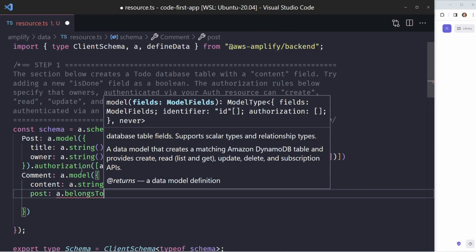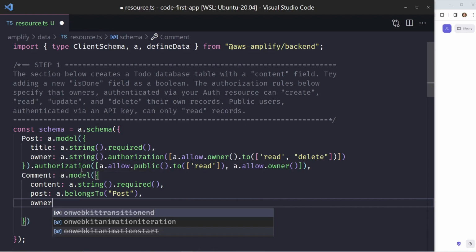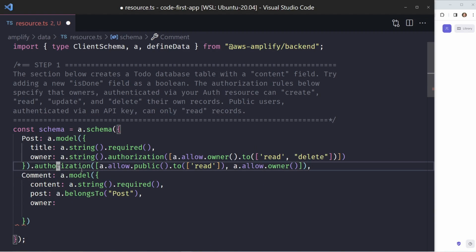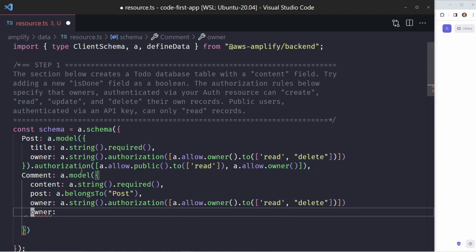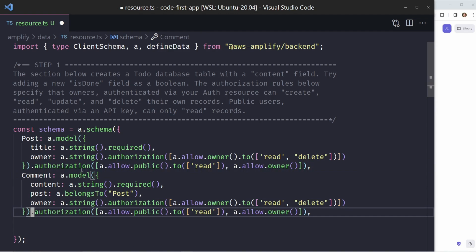And then we'll make a post. And we'll have it belongs to post. So what this is doing is we can have relationships. We can have has many, has one, belongs to. So this will set up the relationship for us. And then we'll also have owner as well. And I'm just going to copy and paste the same thing here. And then we'll have basically the same authorization rules to allow users to read, but only owners to change. Now we have a belongs to here, but we don't have a has many. So let's add that in.